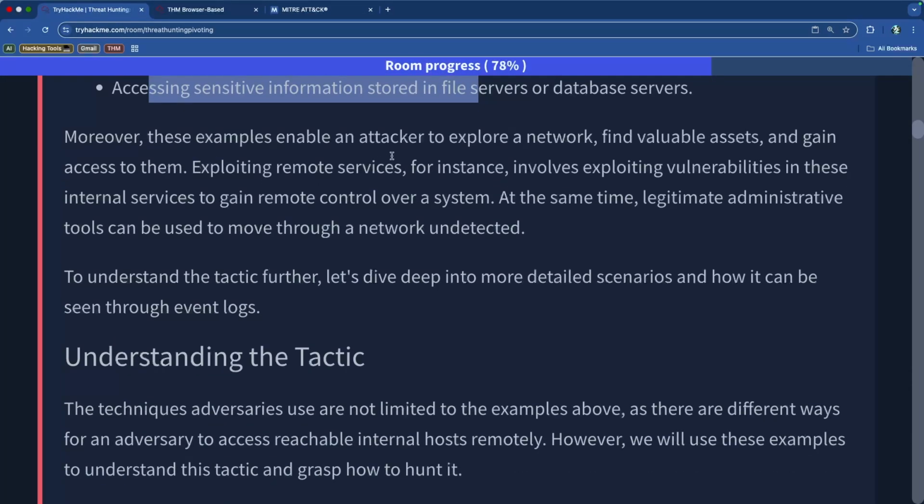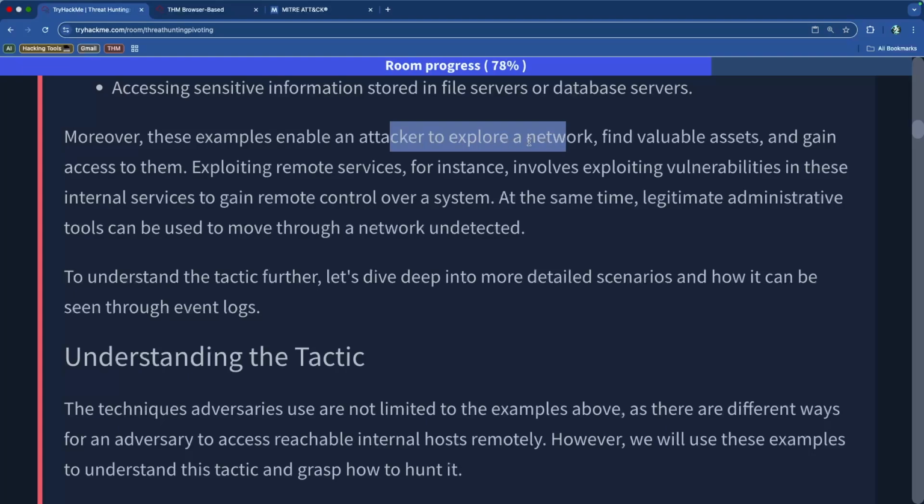So they allow the attacker to explore a network, find valuable assets, gain access to those assets, and exploit remote services. So that involves exploiting the vulnerabilities in those services to gain remote control over them. And legitimate administrative tools can be used to actually move through a network undetected as well. So that's the undetected part, the part that an attacker should be focused on. I don't know if they are, but they should be focused on moving around undetected, because lateral movement is kind of like towards the end, as we saw right here.